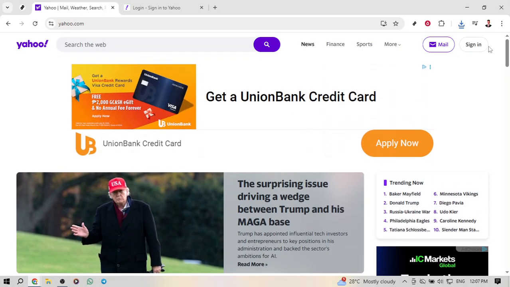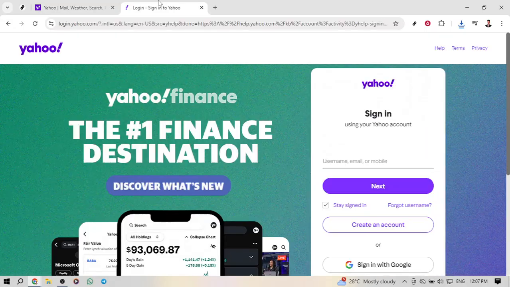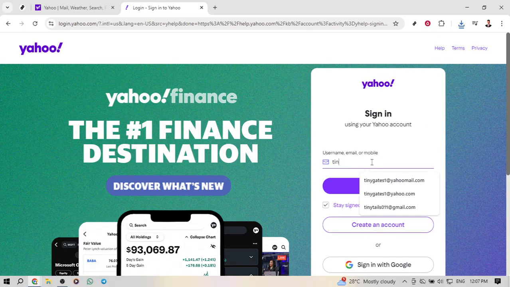At the top right of the homepage, click the Sign In button. This takes you to Yahoo's login page. On this screen, you'll see a field where you can enter your Yahoo username, your full email address, or your mobile number associated with the account. Type it in carefully, watching for extra spaces or autocorrect changes.